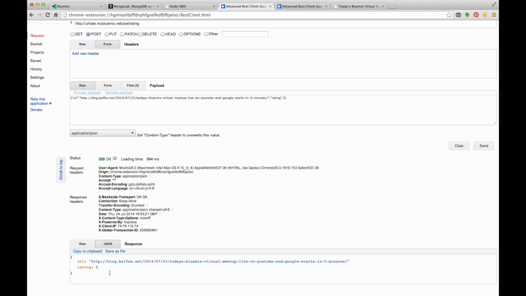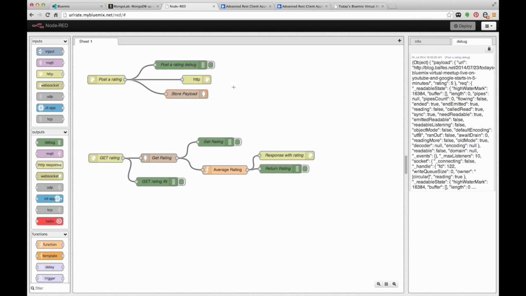Now you'll notice the output I get from this is just simply the URL that I passed in and then the rating, and I could modify that if I want. But if I come back over here, you can see now in the debug console that the payload object contains the URL and the rating. And that's what I actually end up storing into the DB.